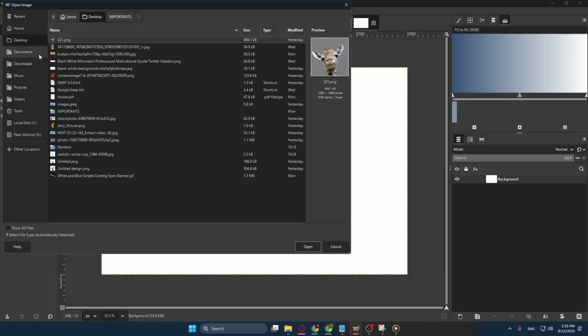First up, we'll need to open Gimp. If you don't have this software installed yet, make sure to download and install it from their official website. It's free and incredibly versatile for all sorts of graphic design needs. Once you have Gimp up and running, we're ready to move on with this creative journey.